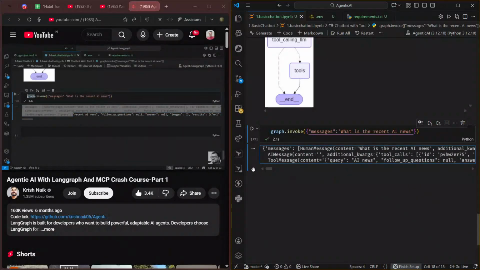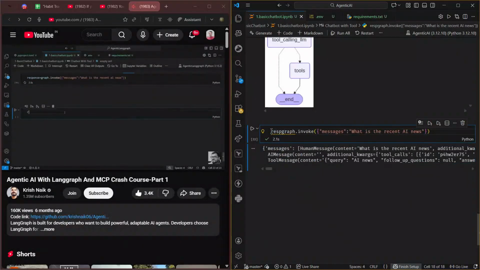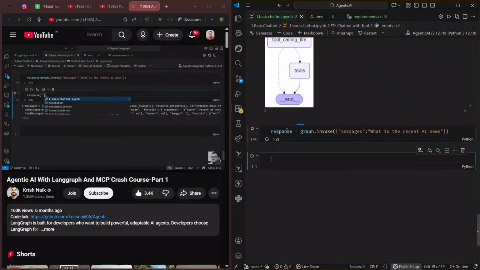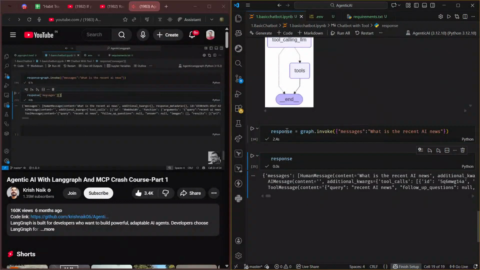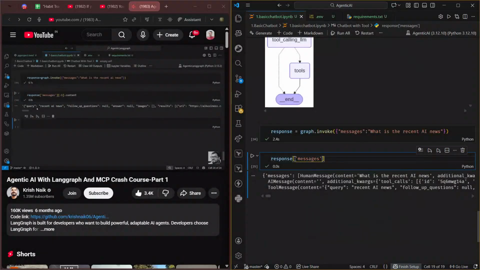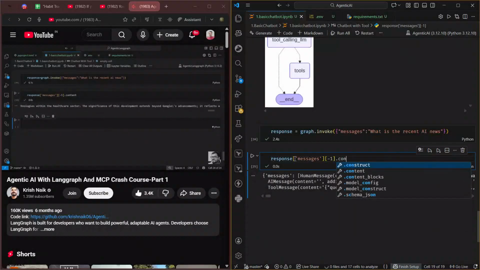Now we need to see what information we get. So I will quickly save this in some kind of response. I'll execute this. This response is basically coming like this. I will go ahead and see my messages. I will take the last message. It should definitely be a tool message. If I write dot content, I should be able to see it. The recent AI news was a query. Follow-up question is null. And this is all the information: NVIDIA self-driving software platform, all this news information is specifically coming.